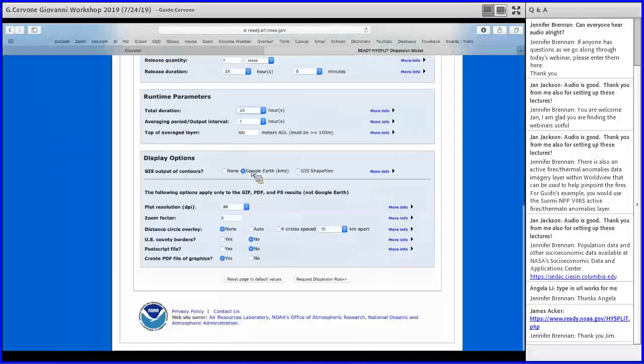As far as output, we can have some GIS contours. The two options are either Google Earth KMZ or GIS shapefiles. What I've pre-computed for you are the GIS shapefiles. Those are shapefiles in the Esri format that can be loaded both in R and in QGIS. And those are just for different outputs, whether in addition to the layers you also want to have some GIF or PDF and so on. You just request the dispersion run and let it run.